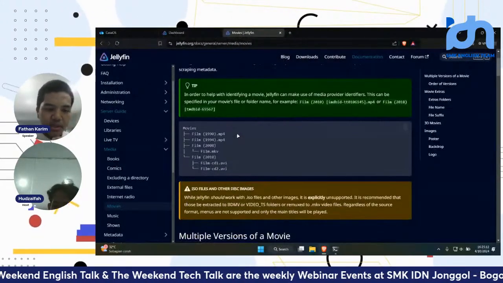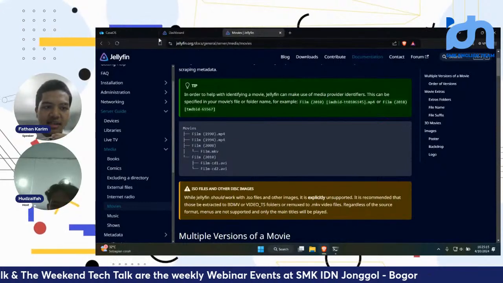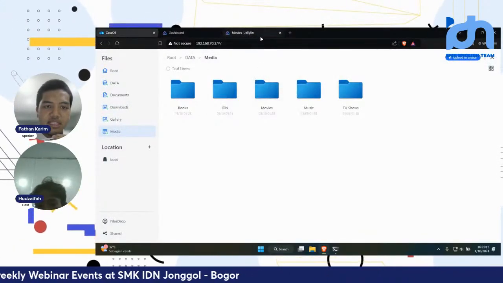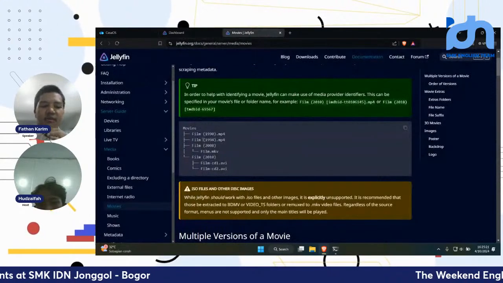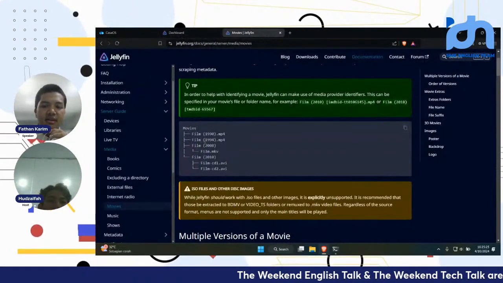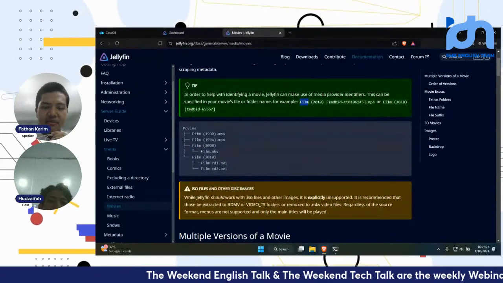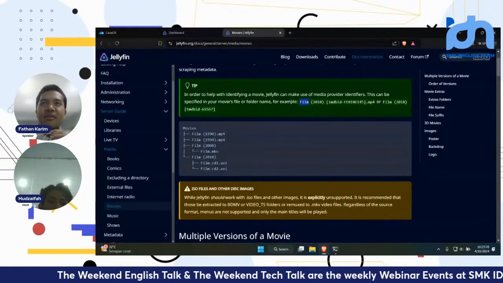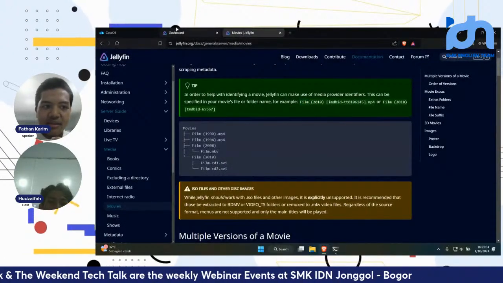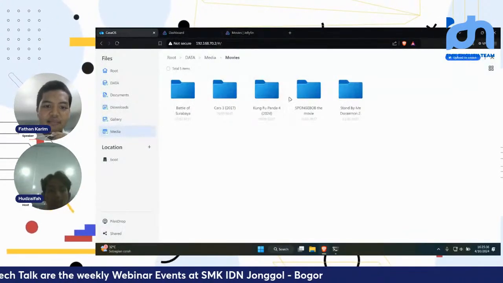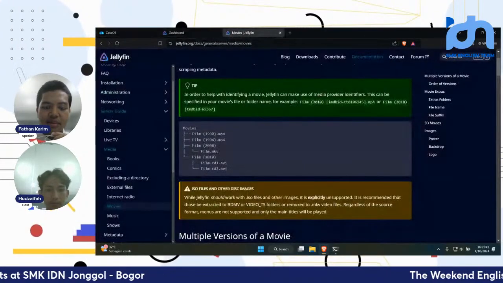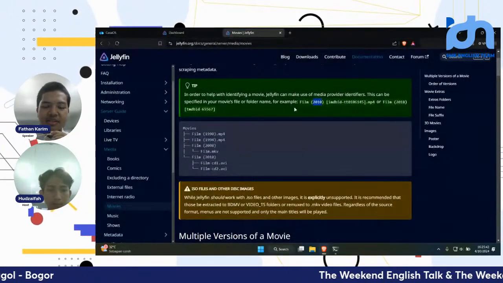For example, I want to make a movies folder, so we can go to media and movies, and we just put all of these films here. For the naming of the file, the first part is the name of the film. For example, Stand by Me Doraemon 2, which was released in 2020. We must name it like this: Stand by Me Doraemon, with the year of release, which is 2020.